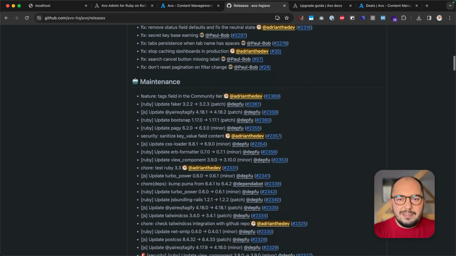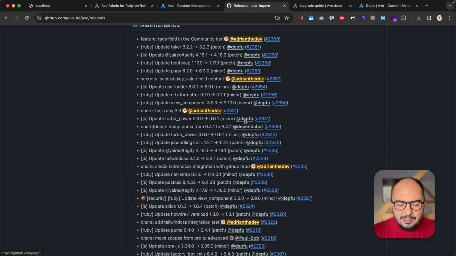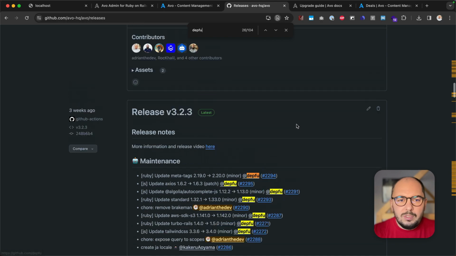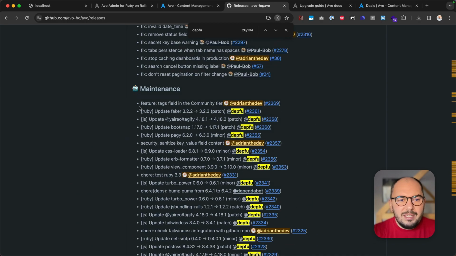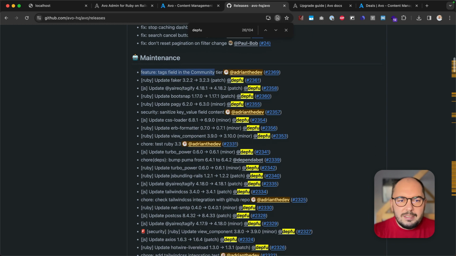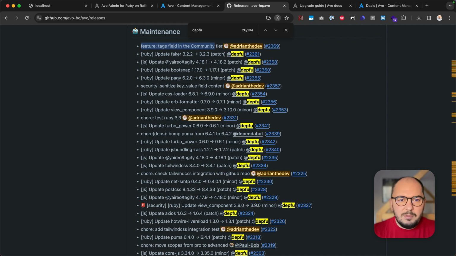Next to maintenance, you'll see many things. We added deb-foo to basically keep our dependencies up to date. So tags field in the community tier, again, this was not supposed to be here.